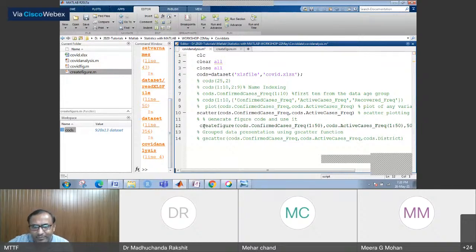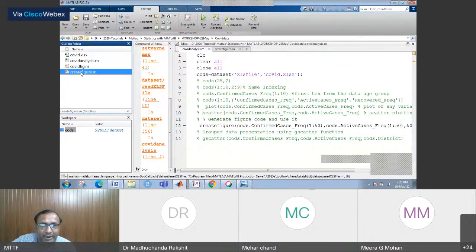See at this place, and Control R. What is there? In the first, we generate a code which is the create figure. This is the code which is generated by the previous figure. Okay, and now we are using the same code for different analysis for our customize.